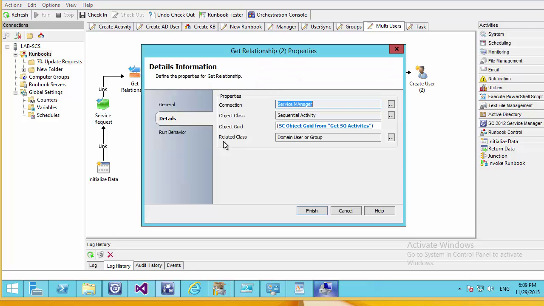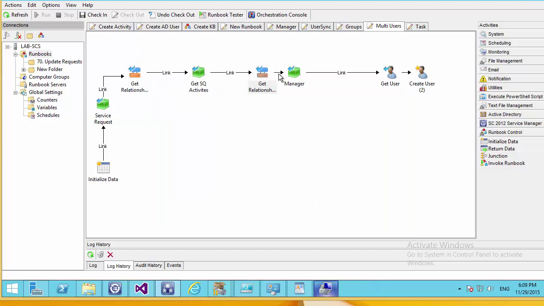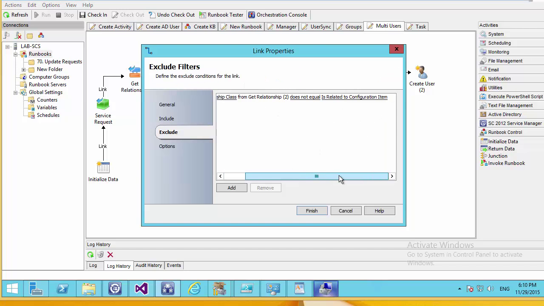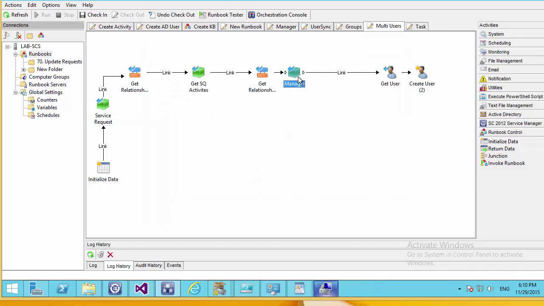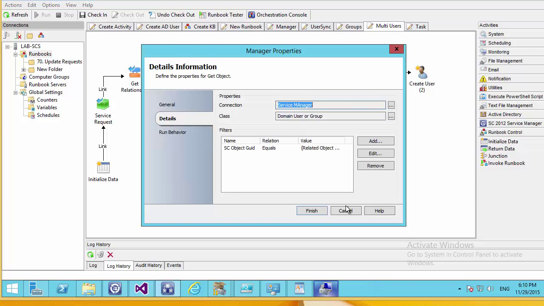Then here we're going to do exactly the same thing as we did before. We are going to take our sequential activity and we're going to look for any related domain users and groups. Here we're going to filter out any items that are related that do not equal configuration item. And here we're going to then pick up our manager object.